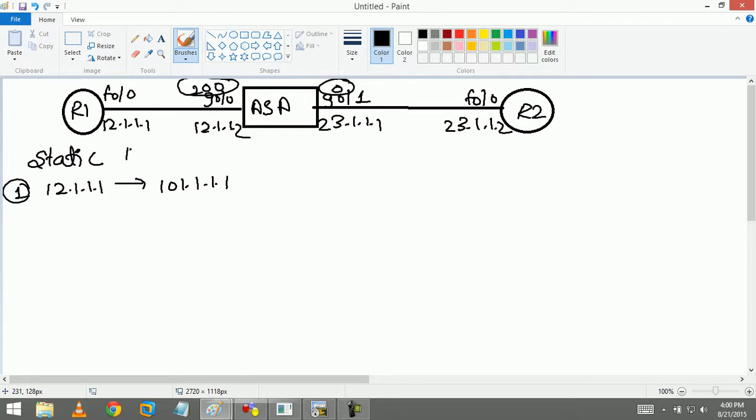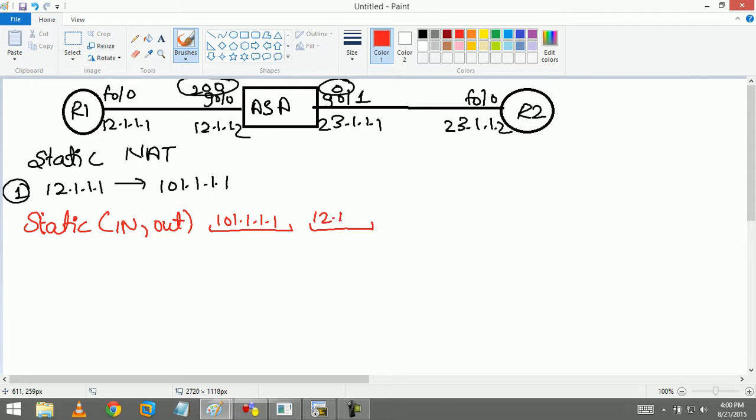So my syntax is static, in to out, my global IP 101.1.1.1 and my local IP is 12.1.1.1. So I'm saying static. This means it will remain in the NAT table.